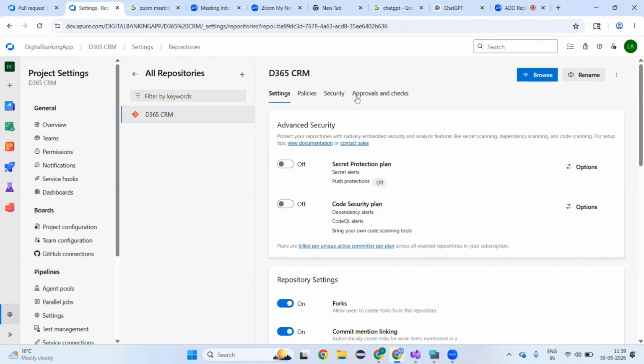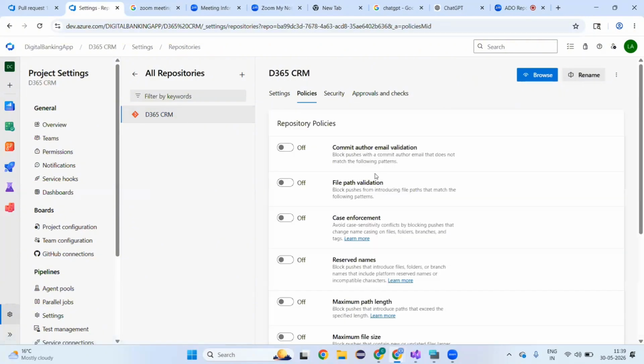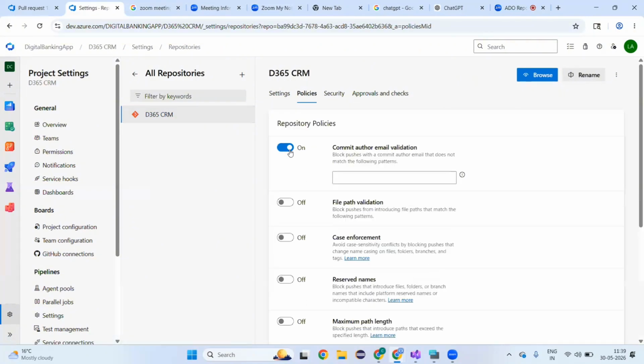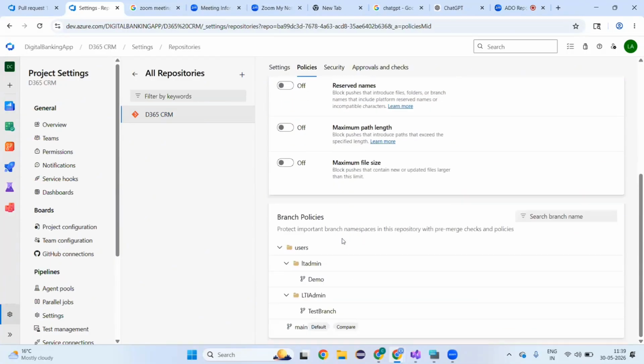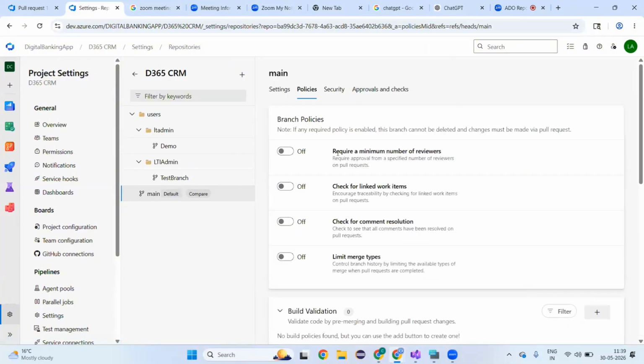If you see policies, what are the policies you want to insert? Commit author email validation, if you want to check it in, it will check it. Case info. Like that you can set the branch policies. So this is my main branch. If you want to set any branch policies, there is require a minimum number of reviewers. To push to this main branch, as of now you don't have anything.